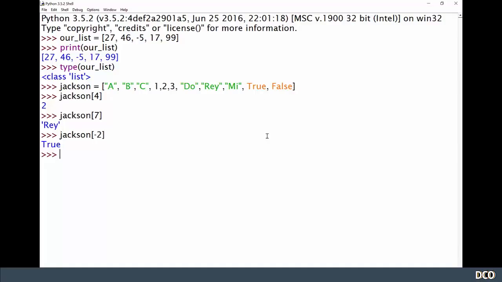Now you can save these elements in variables as well. So let's say I wanted to get just do, I could say x equals Jackson of 0, 1, 2, 3, 4, 5, 6, 7, and oh no, not 7, 6. And what that's going to do is hopefully save do in there. So you can see you can take little pieces out like that.